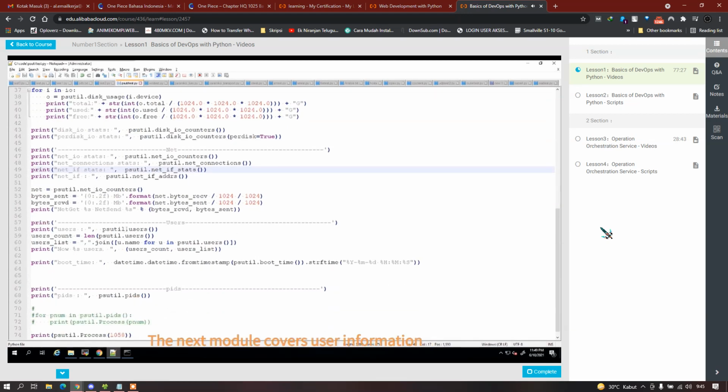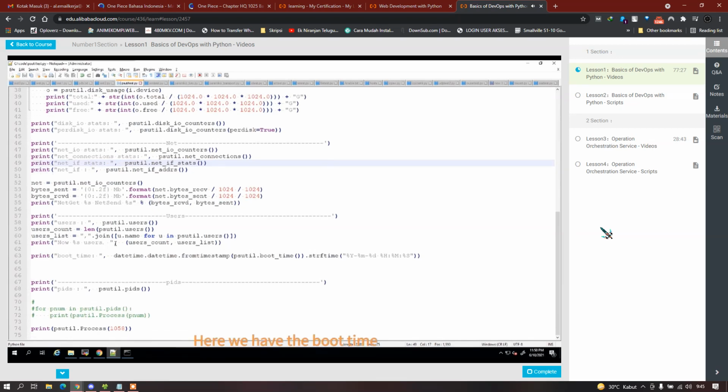The next module covers user information, how many users are logged in and their names, which we print out as well. Here we have the boot time, which tells us how long the server has been up and running. Next, we're retrieving a list of process IDs currently running on this machine in terms of specifiers such as process name and status. We'll need to use the following line and supply a process ID. Here, I've put in an arbitrary number 1058. We can see what information is provided on the process when we run the code. Let's go ahead and do that on the ECS server.